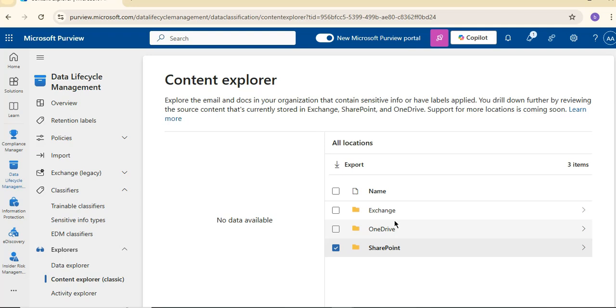So this was what I wanted to discuss about the Content Explorer. We'll explore more options from the Microsoft Purview portal so that we understand all of the corresponding solutions that Microsoft Purview has to provide. So I hope this was informative for all of you.